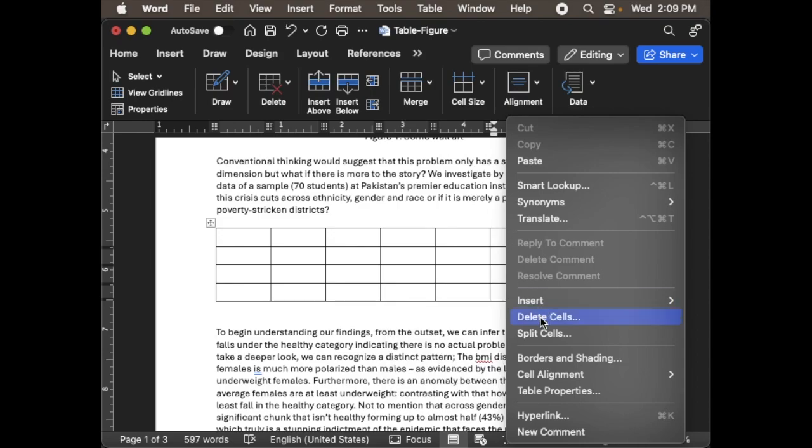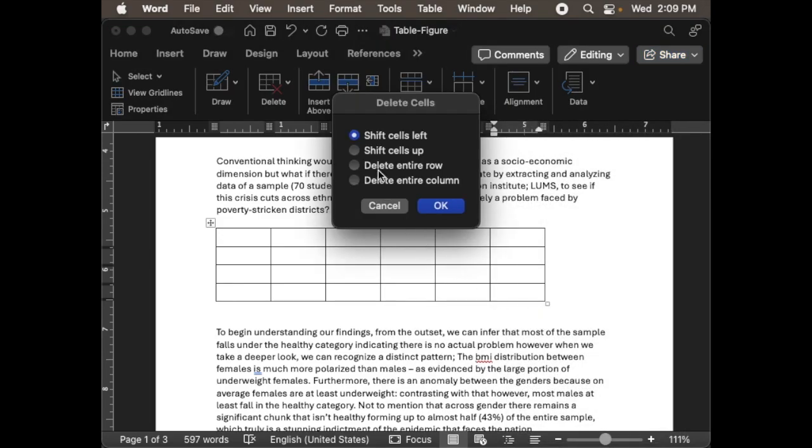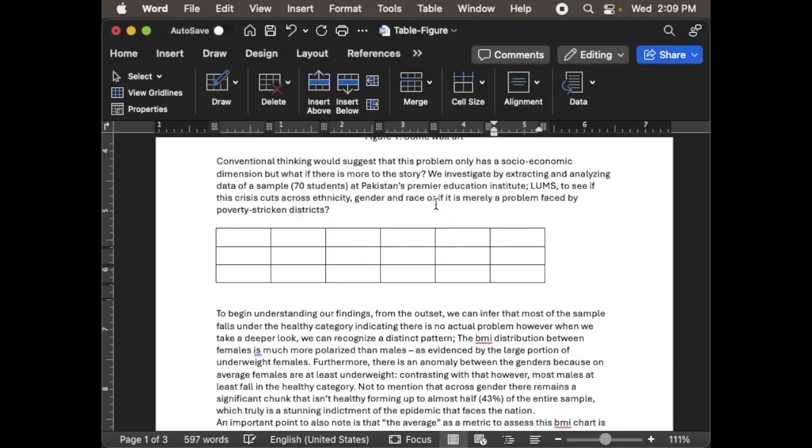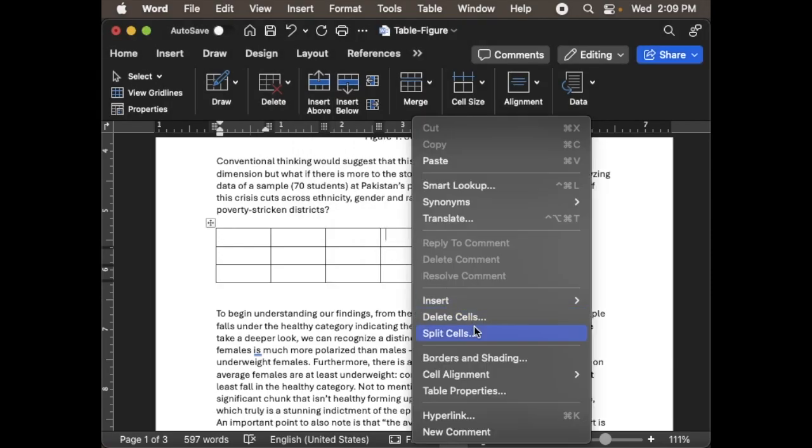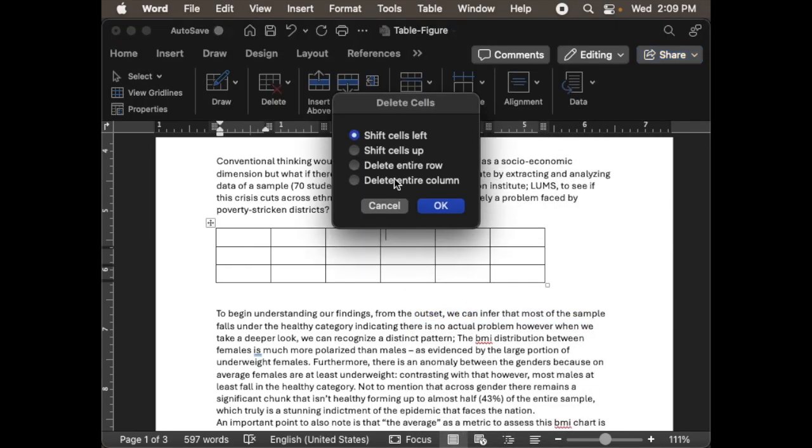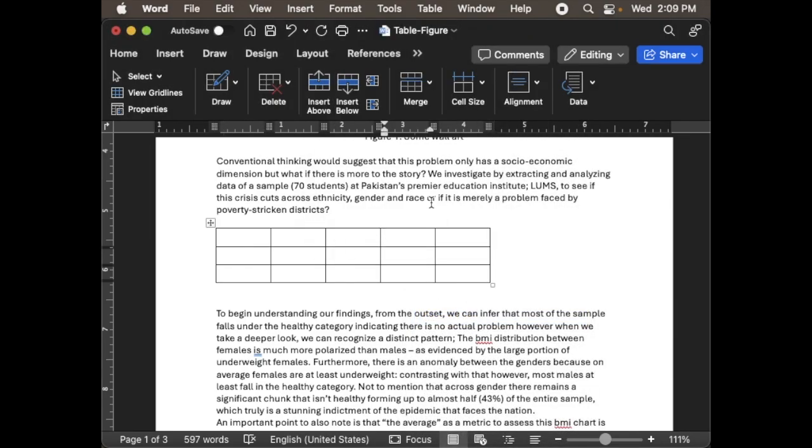click. There's also an option for delete cells. I can use delete cells to maybe delete the entire row, right? Or maybe the entire column. So this is something that I can always work with and manipulate my table columns and rows, right? So this adjusts my table size basically.